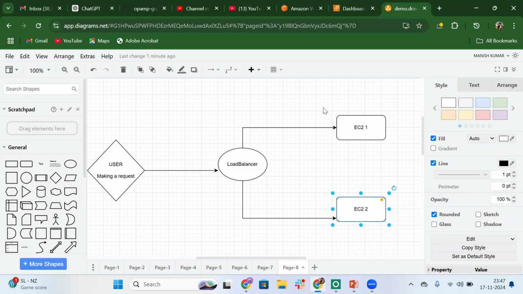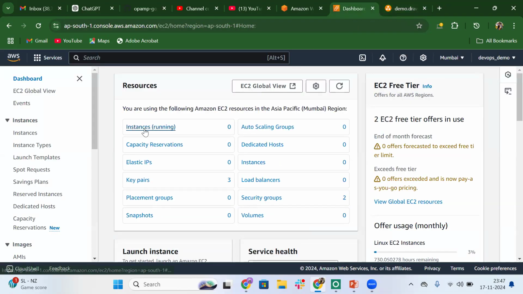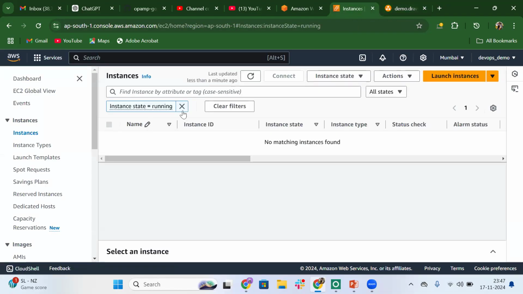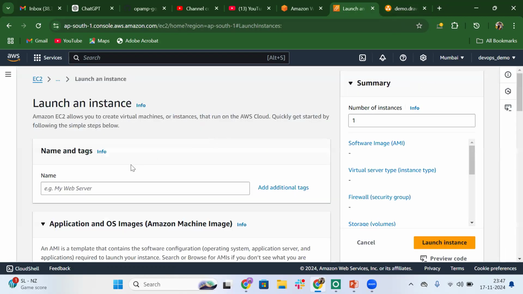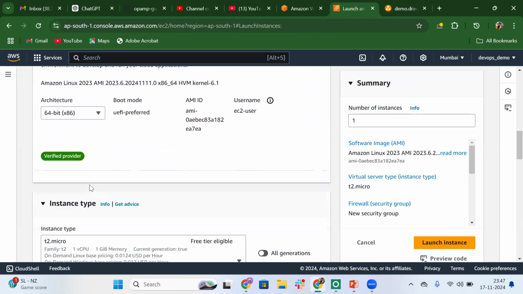So let's directly move to the AWS console, and we will implement this and see the response. I'll be using two messages to print from EC2 1 and EC2 2. Let's move to EC2, and we will be creating two instances here. So launch instance, and I'm creating EC2 1. I'll name it first EC2, and these are the public EC2 instances that I will be creating here.